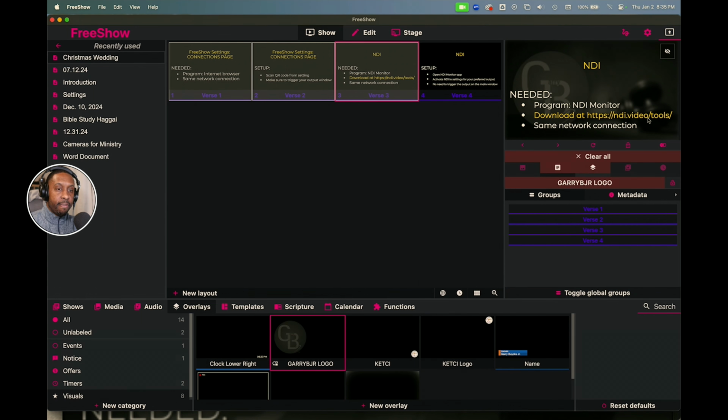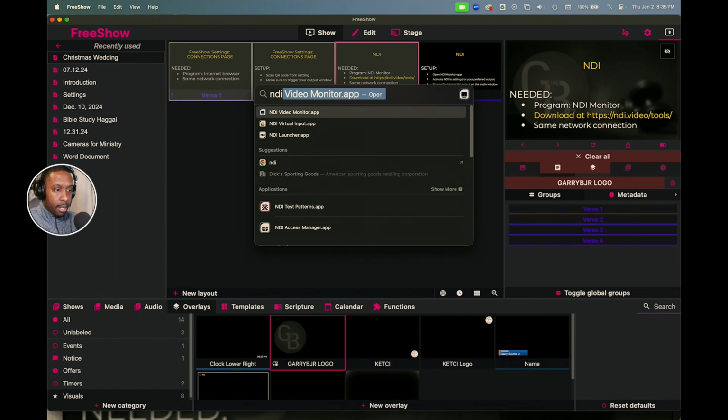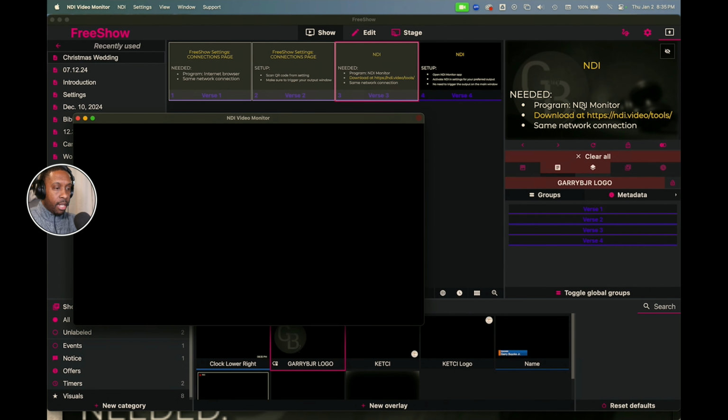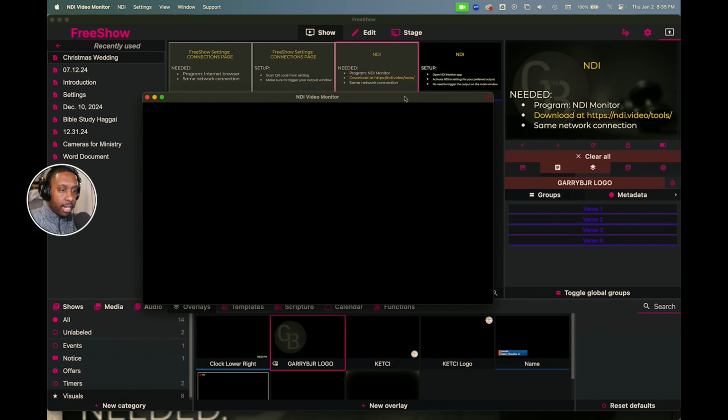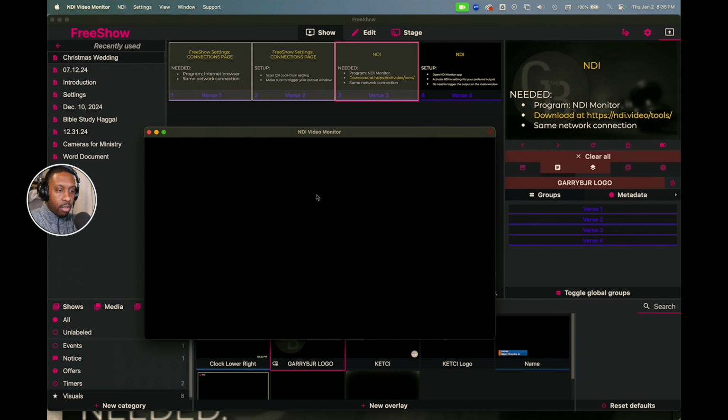It's completely free. And one of those tools should be an NDI monitor. All right. And so I'm going to do a search on my computer for NDI monitor. This is the video monitor app. And it pops up here. All right. So I've got an NDI video monitor. Now, the thing is, I need to be able to see this particular slideshow on this monitor.